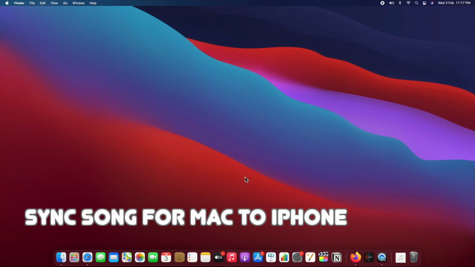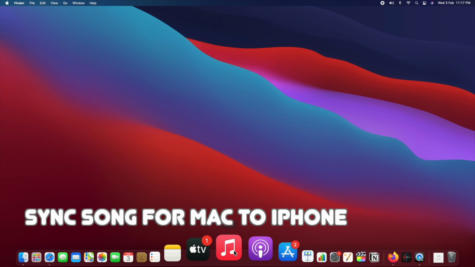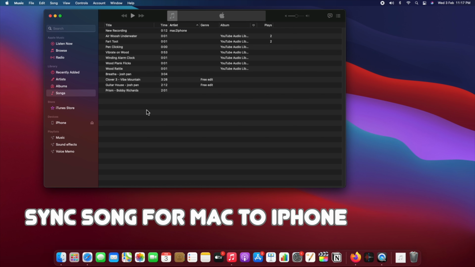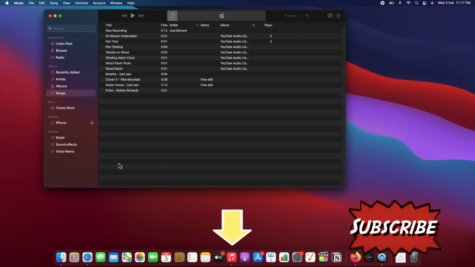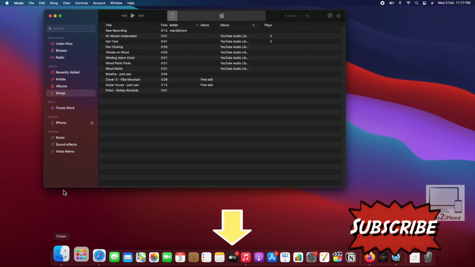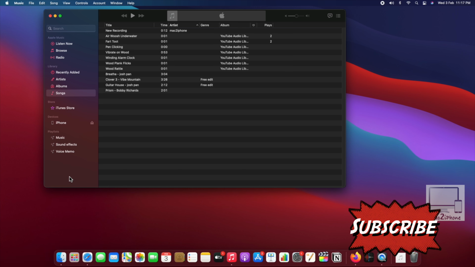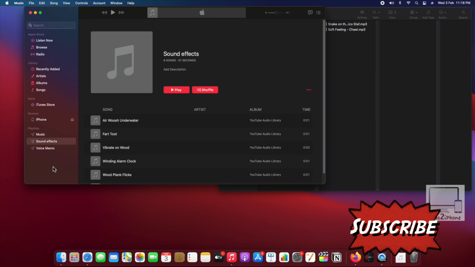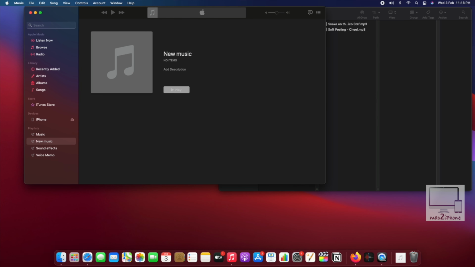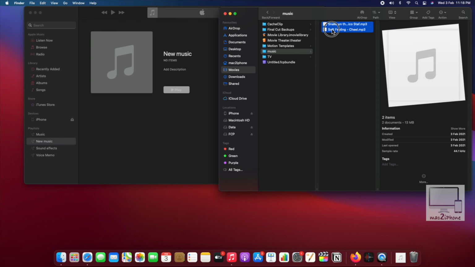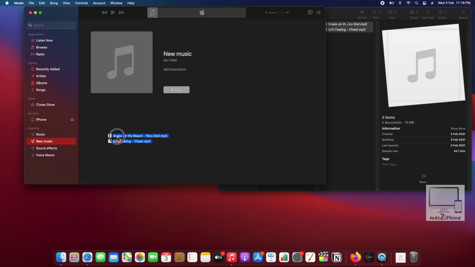Hello viewers, today I would like to show how to sync music between your Mac and iPhone or iPad on macOS Catalina and Big Sur. Open the Music application on your Mac. All music in the Music application can be transferred to your iPhone. If you wish, you can add songs by dragging them to your Music application.